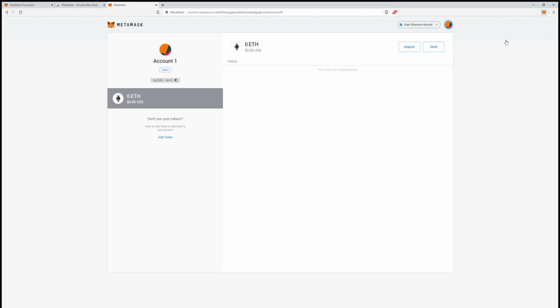This address right here, the 0x, is your Ethereum public address. Anyone can send money to this address and it will show up directly in your MetaMask. You can alternatively hit deposit, view account, and it'll blow up your account again and show you the QR code. Long story short, your Ethereum wallet is now ready to go. You just need Ethereum and everything's set.